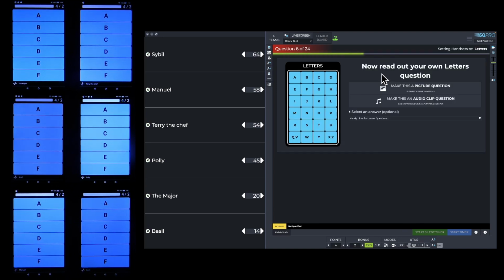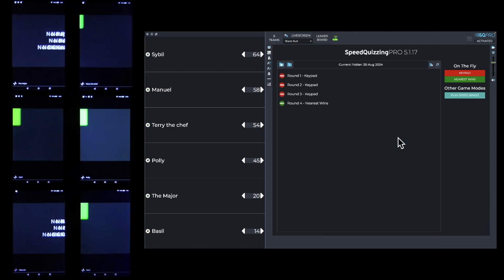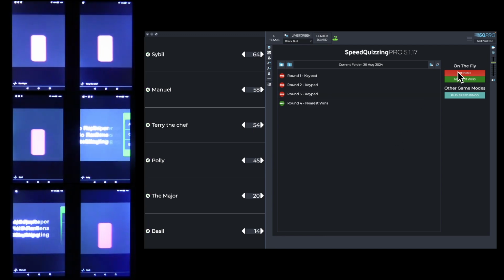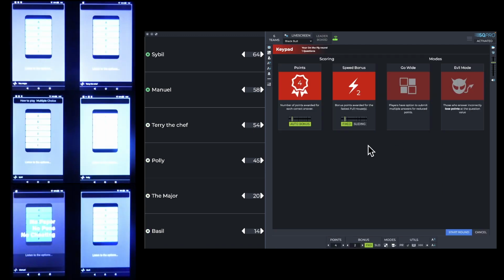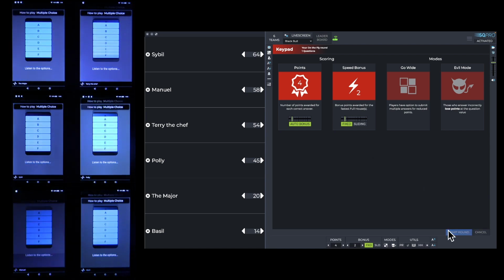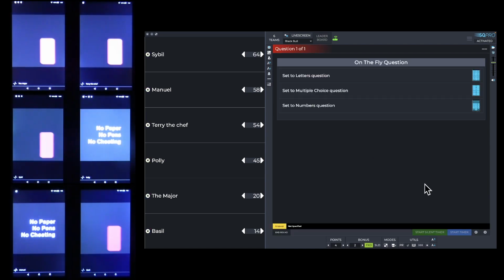So if we look at another one, you can attach a picture question to an on-the-fly question. You can actually attach an audio file as well, but in its basic form we've seen how it works on a keypad question. Another thing to note is we just looked at inserting an on-the-fly question. If you weren't in a round, you could do a whole round by clicking that red keypad on the fly button there, start the round, and then every question would be an on the fly question. That's another way of doing it.